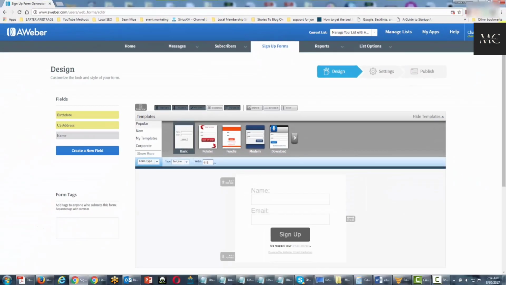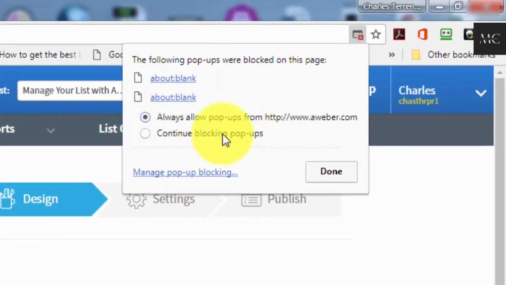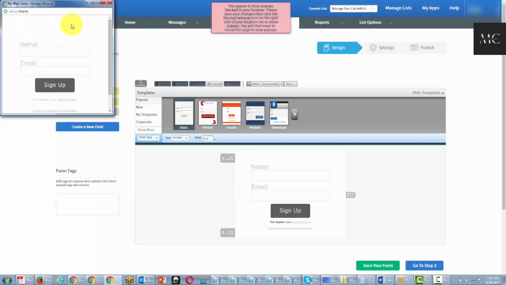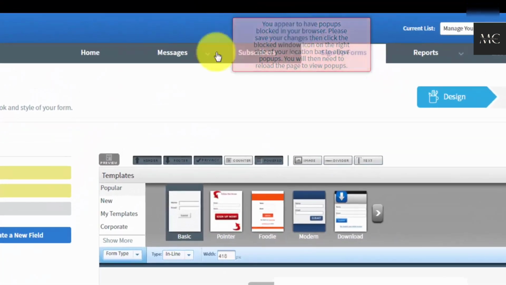Now, in Google Chrome, this will mean going to the right-hand side. You'll need to click this button, and then click Always Allow Pop-ups from Aweber, and then click Done. Once you've done that, you can click the Preview button, and you'll see your form there. You may still get the message to appear again, but you'll be able to preview your form. When you click the message inside of Aweber, it goes away.